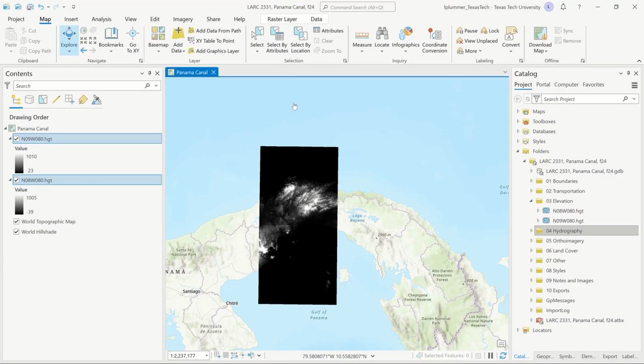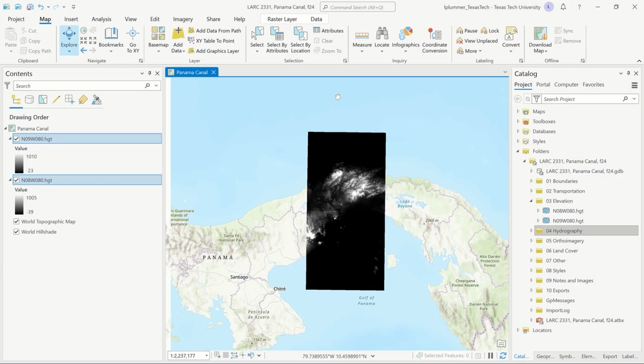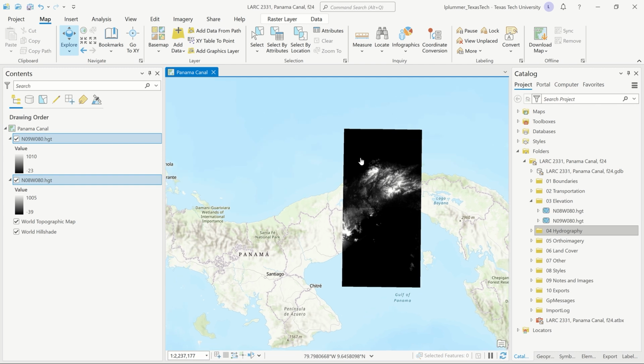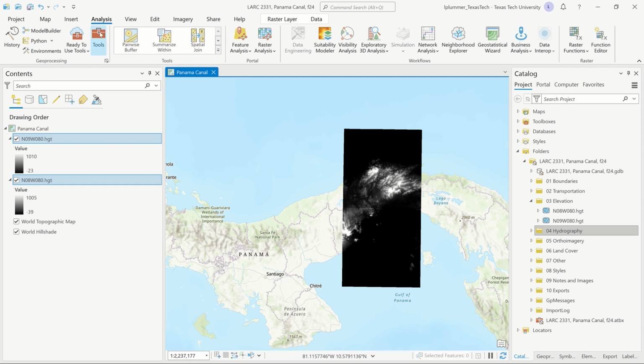Okay, so let's jump back in here. And what we're going to do now, whether you have two or four or maybe eight tiles, we need to merge them together. Okay? And it's a fairly simple task. Anytime you want to do any kind of geoprocessing, this analysis tab is what you're looking for. Okay, and this opens up a whole bevy of tools for you to use.